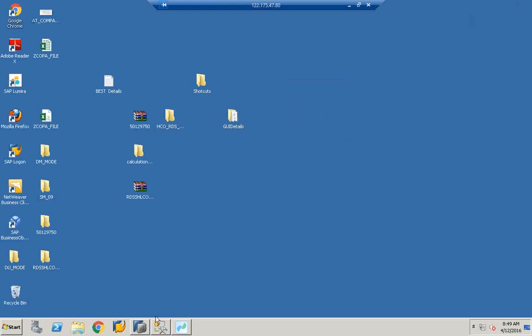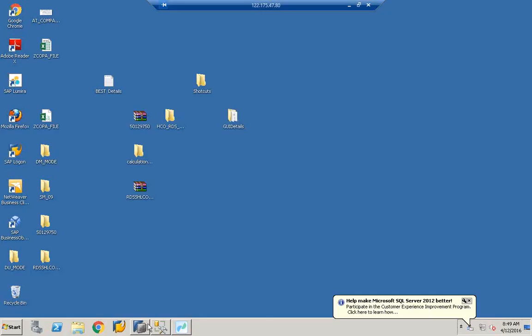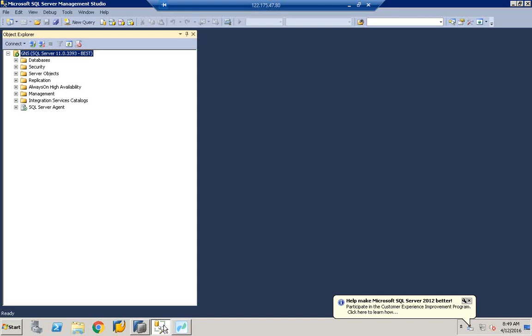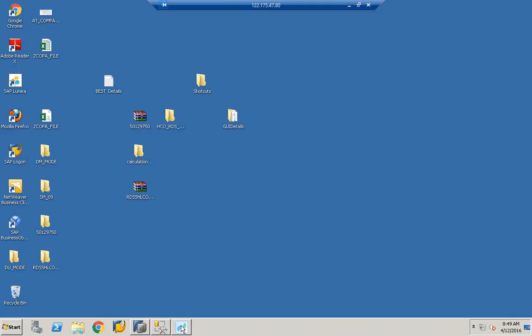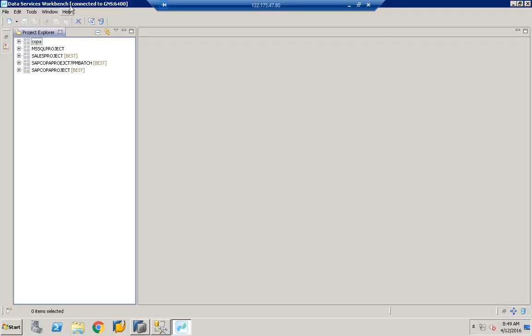So we have HANA Studio, we have Microsoft SQL Server Management Studio, and then we have Workbench, Data Services Workbench. So we have three UIs.